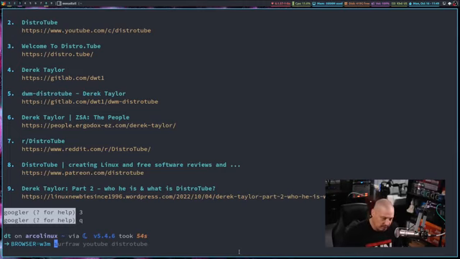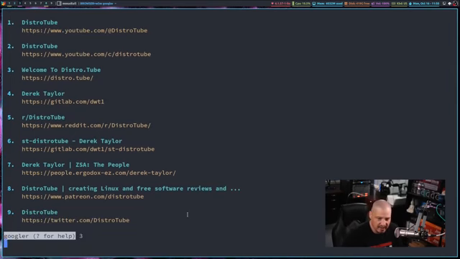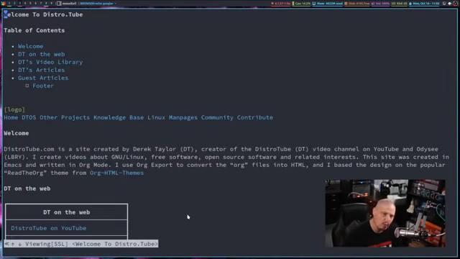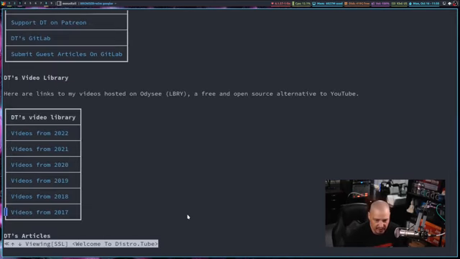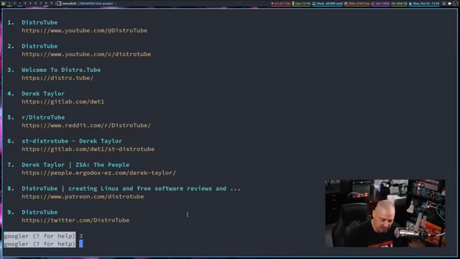So export that variable, and then I'm going to do a Googler, space, and then we'll search once again for the string DistroTube. And once again, I get the same search results returned. And now when I type 3 and hit enter, it's actually going to open that link in W3M since that was the browser I specified. And of course, I could navigate around my website here, and I could click on a link and follow a link. I'm going to hit Q to quit, Y for yes to quit out of W3M.